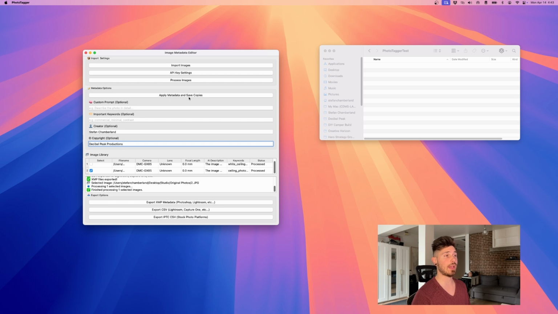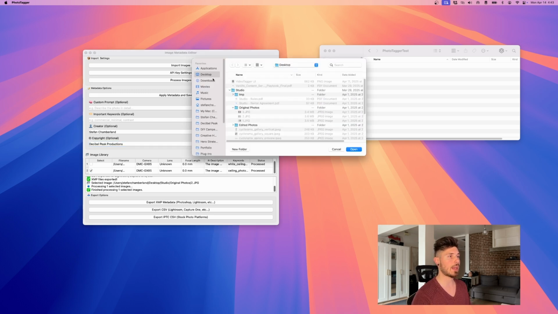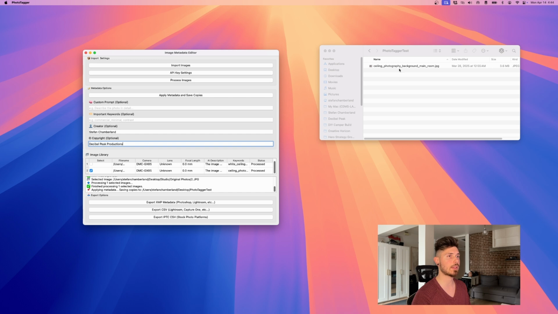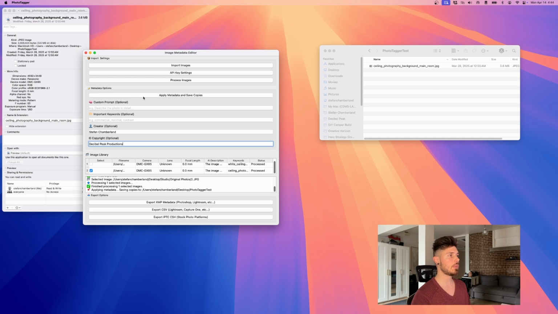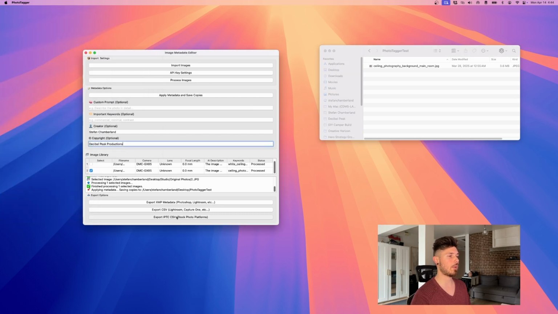And now if we hit apply metadata and save copies, it's not going to overwrite your original file, it's going to create a copy. So that's always good for backing up. It won't mess anything up, it leaves your original file untouched. So just keep that in mind. So we're going to click that and I'm going to save it to the folder over here, which you can see should pop up in a second. So we have the unique file name. And now if I do get info, you can see you still have the metadata, the camera, the model, exposure time. So now I'm going to export a CSV for IPTC standard.